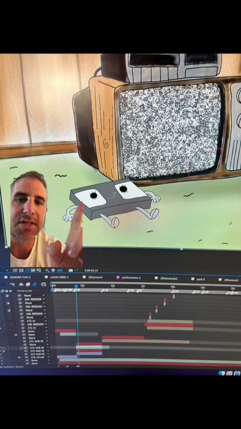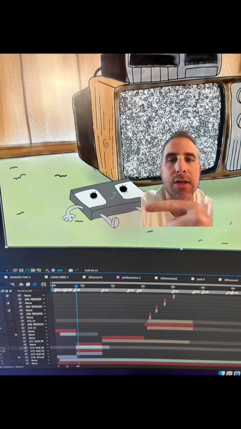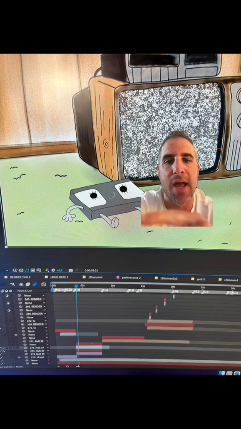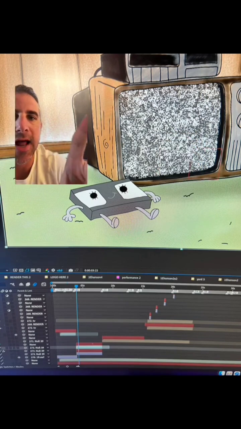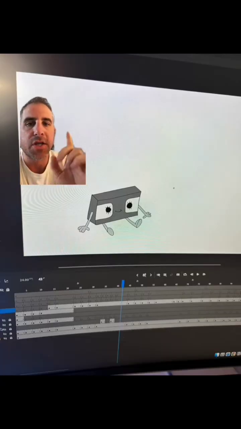This scene is just a stack of different layers. This VHS tape, that is an FLA. It used to be called a Flash file, now it's an Adobe Animate file. The background is just a flat illustration. Here I'll remove the Adobe Animate file, and the static on the TV is just an additional layer. Here's the Adobe Animate file.